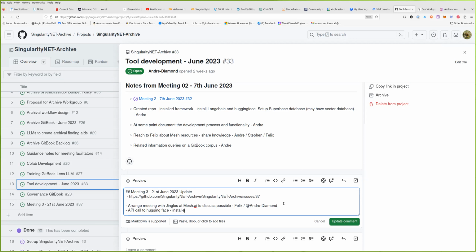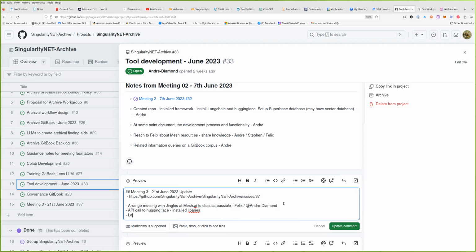So I will look into LangChain. It has some documentation about how to set up a vector database, so I'll start reading into that. From now on, I'm just going to read a bunch of LangChain documentation and then start looking at different AI options, libraries that are out there that I can use with LangChain. It would be really helpful if we can meet with Jingles and Felix as well.